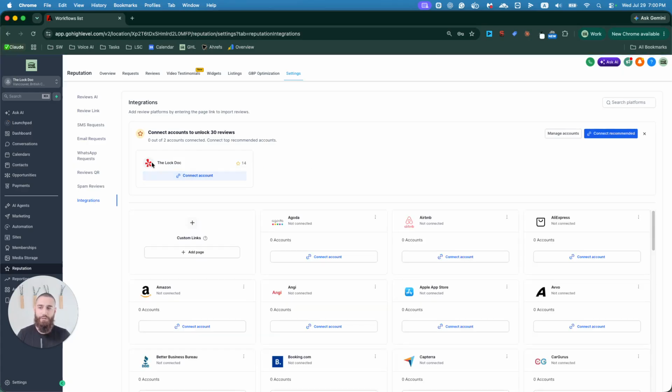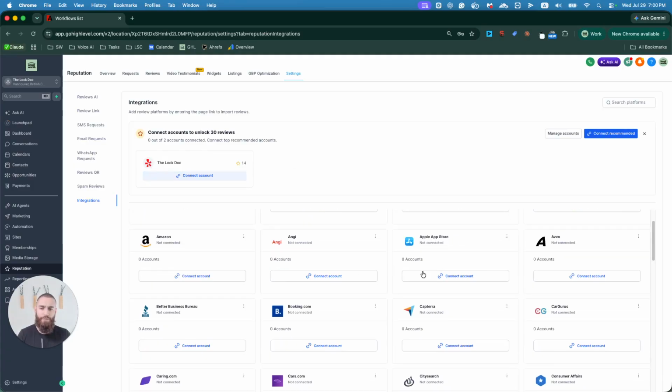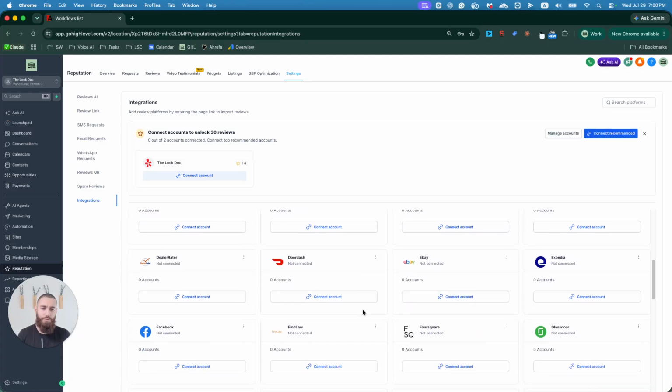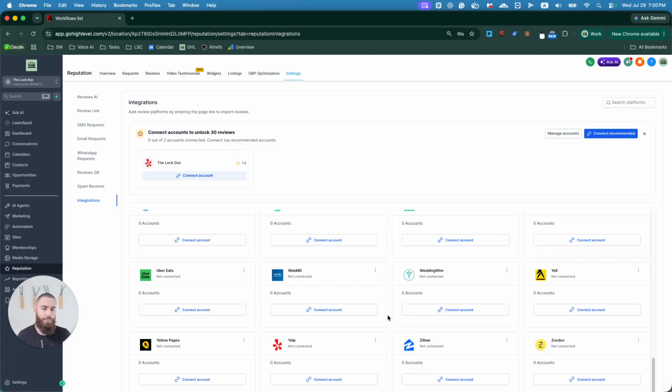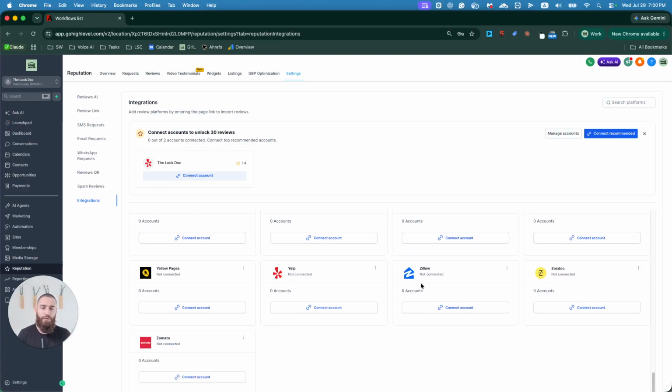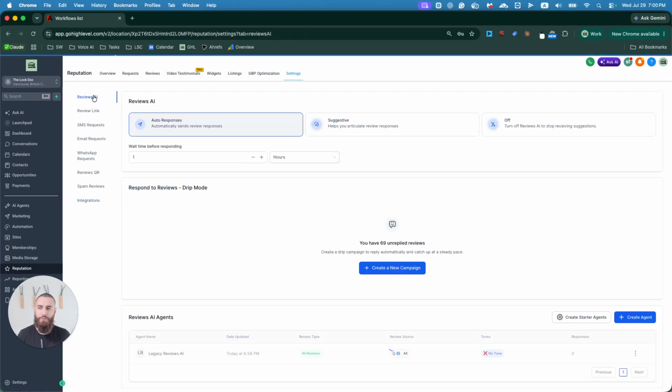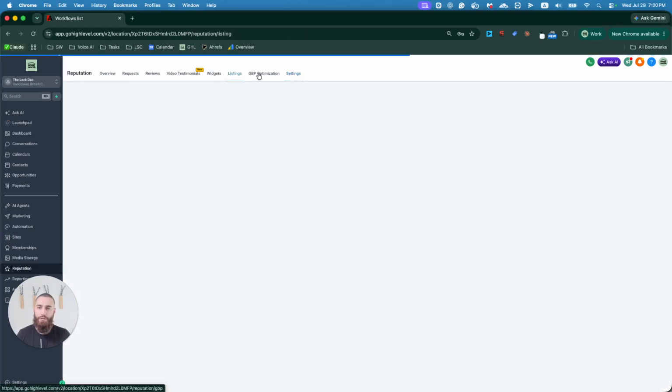Otherwise, you can integrate other accounts. Here you can see there's Yelp. I believe that's the Yelp logo. And then if there's anything else like Angie's, Better Business Bureau, etc., you can add essentially anything that's available here, and it'll keep track of all of your reviews and display them in the same reviews AI section.